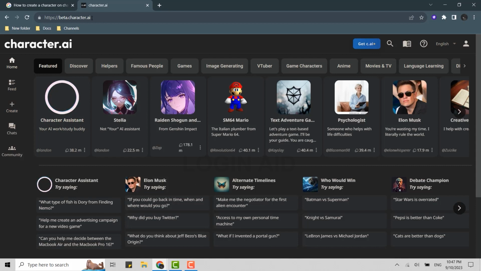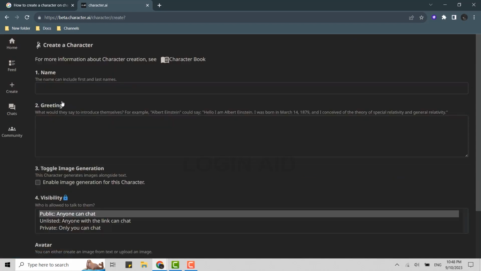Then once you're at this screen on your page, what you need to do is click on create on the left side of the menu bar. This will give you two options: create a character, create a room. From there you need to choose the option create a character. Click that. Now the first thing you need to do is provide the name of the character. That means you need to provide a first name and last name.